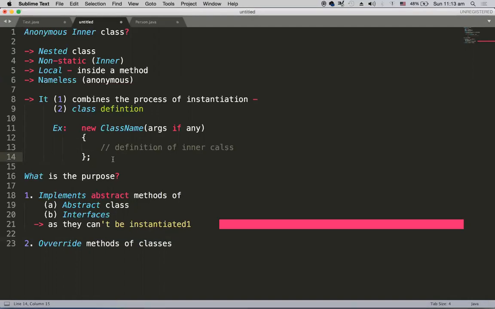Now what is the purpose? Why do we have to write a class inside another class which has no name, and that too inside a method? What is the purpose? Yeah, the purpose is very useful. Anonymous inner classes implement abstract methods of abstract classes and interfaces.